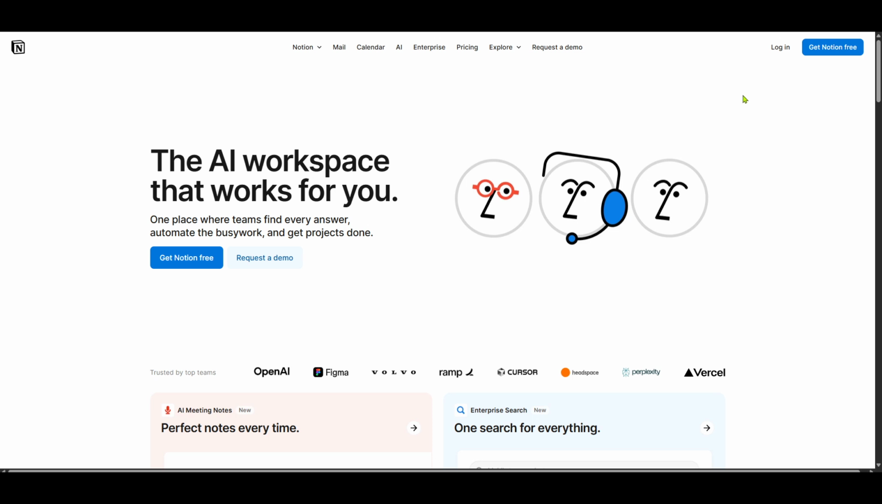First things first, let's make sure you're in the right place. Open your web browser and go to the Notion website, where your workspace, docs, and projects come alive. It's your home base for all things organized. If you're not already logged in, no worries. Head over to the top right corner of your screen and click on the Login button.